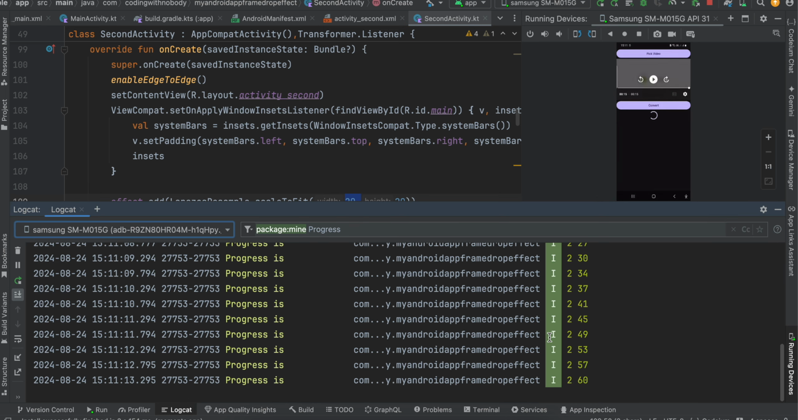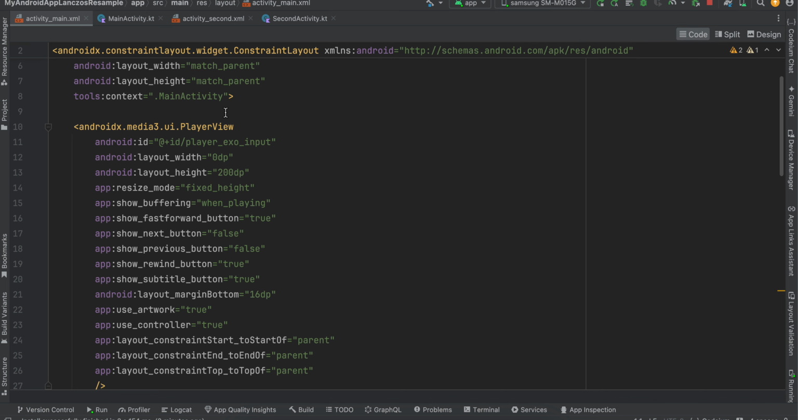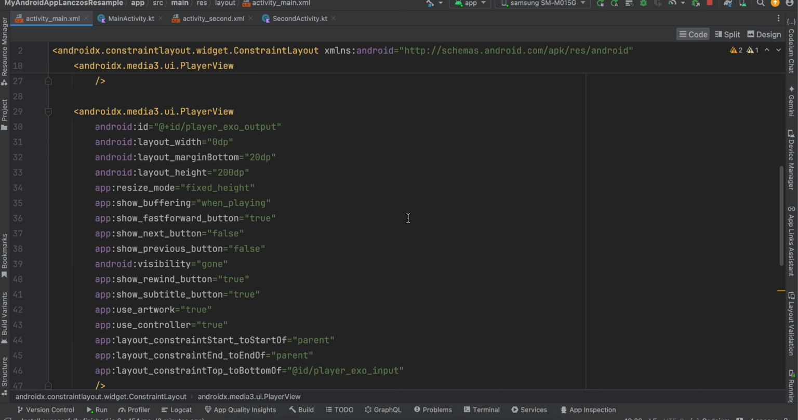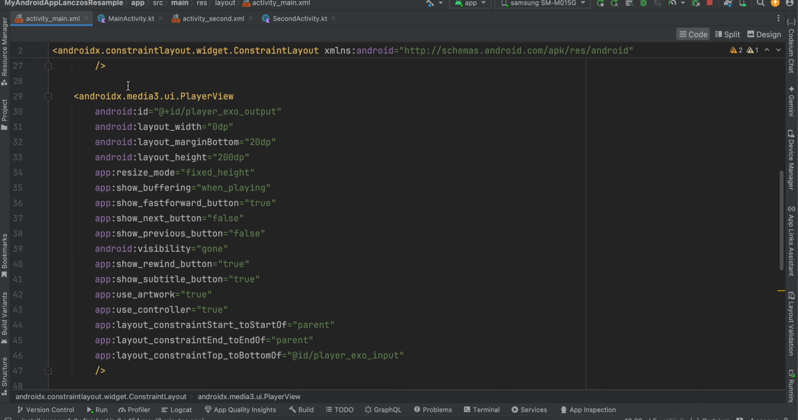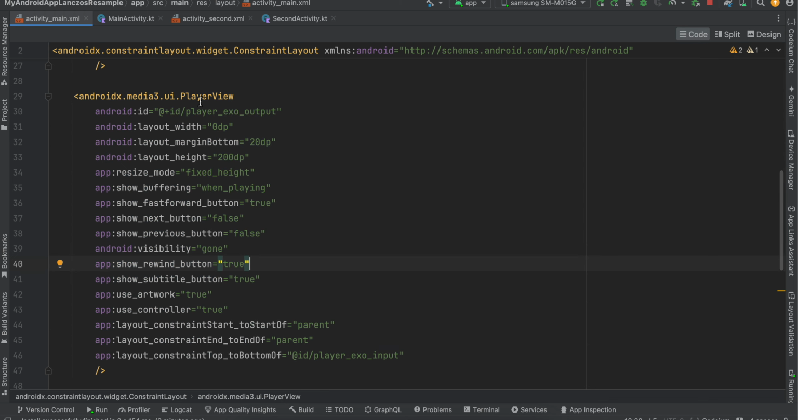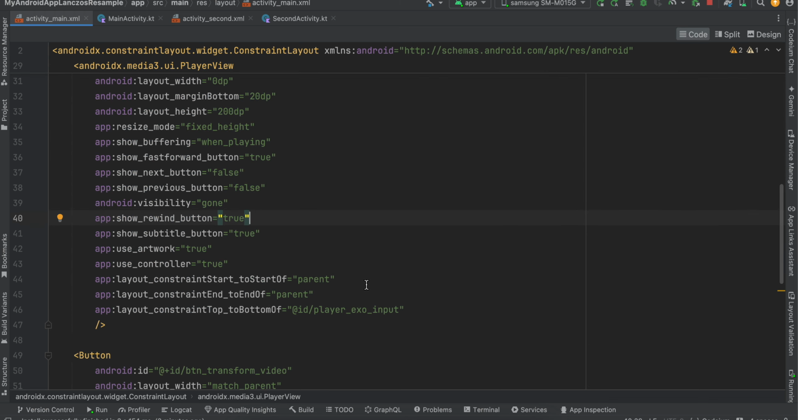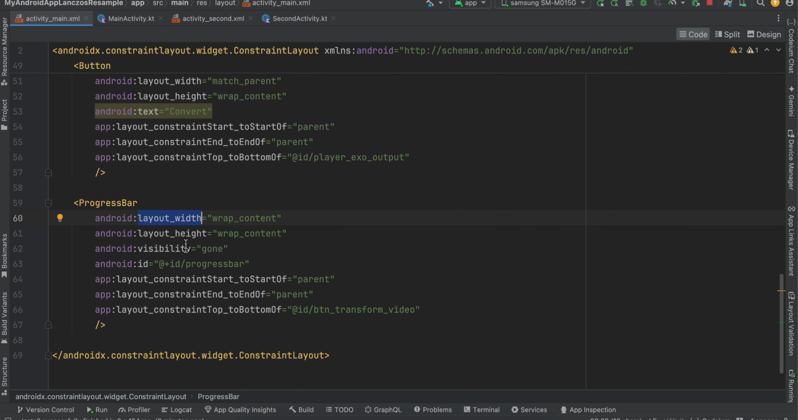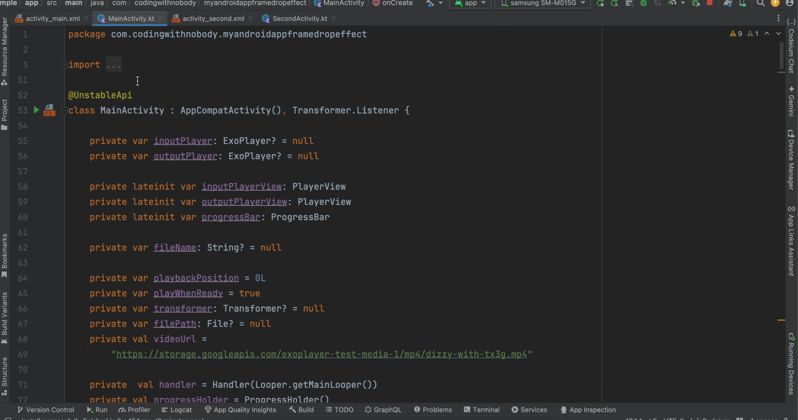Then I will show you activity_main. Firstly, I have taken this player view. This is for playing the original video, so you can just copy paste it, not much difference. Similarly, I have taken one more player view for when you click on the convert button, then the video which is stored in external storage, it's for that. Same thing, and here I have just a convert button and one progress bar. Okay, then I'll go back to the main activity.